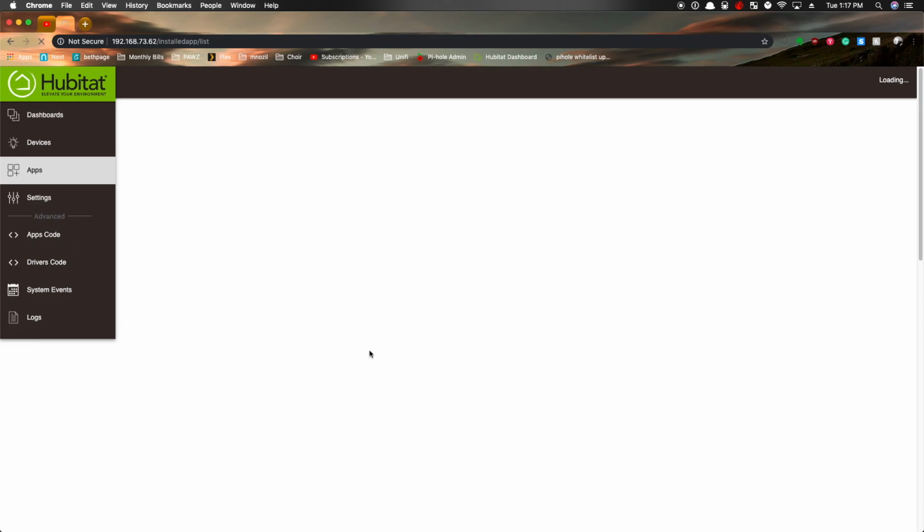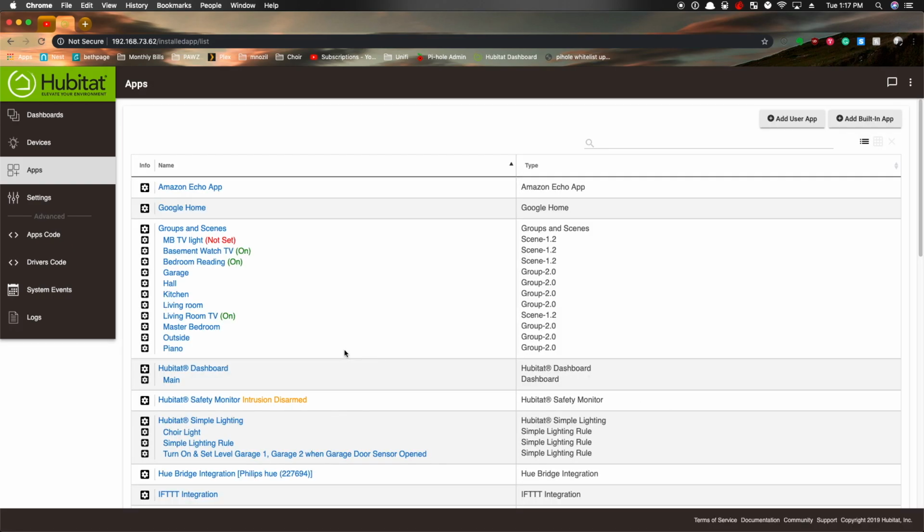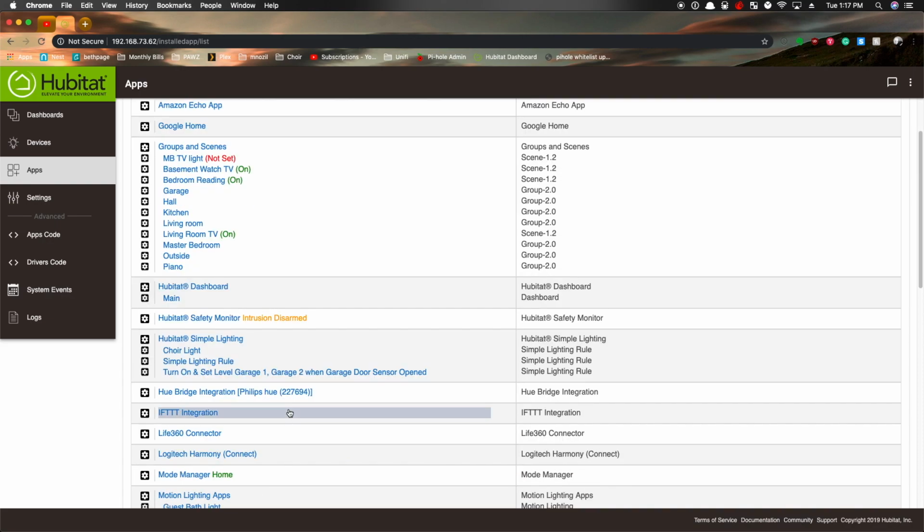Okay, so Hubitat is loading really slowly today. I probably should have rebooted it, but that's okay. Next is Hubitat Simple Lighting. I have 3 rules inside of Simple Lighting. These I set up when I first bought my Hubitat, just because I didn't want to jump into learning Rule Machine right out from the start. So I made just 3 simple rules just to kind of start learning what Hubitat can do.